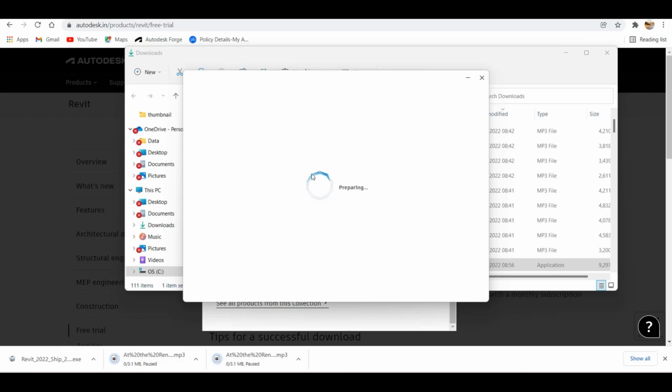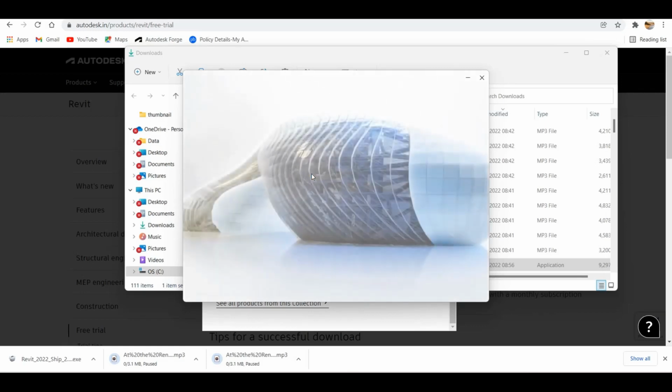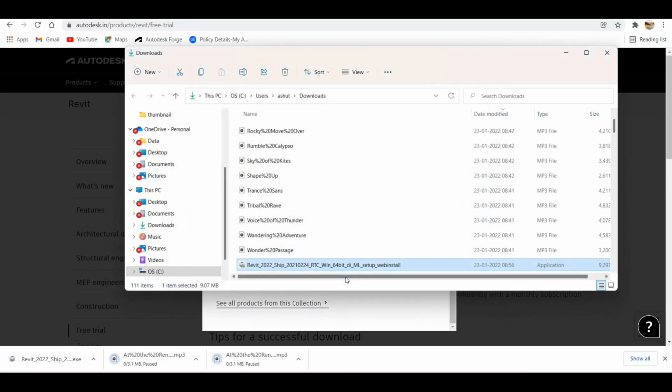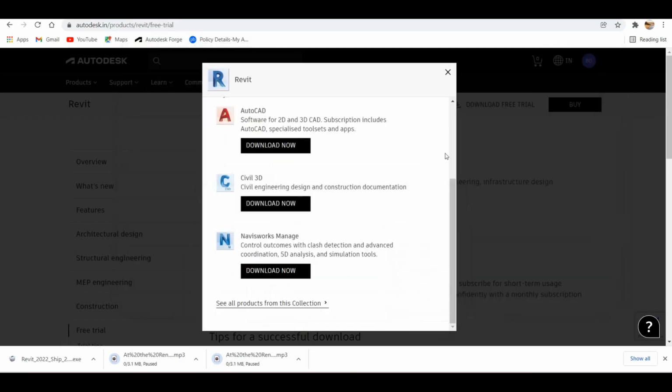It's free of cost right now. You can try it for 30 days. You can go with everything. Every feature you'll get of the actual Autodesk Revit. Because I already installed Revit 2022, that is why it is saying that 2022 is already installed. The same procedure you can apply on your system, whatever you want to do. Right now I'm clicking on exit because I already have Revit 2022. I have created this video for educational purposes, so that is why I have done that.